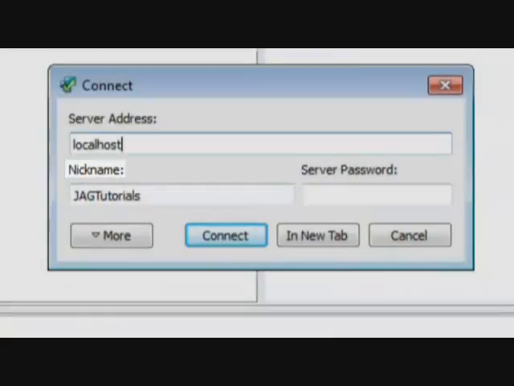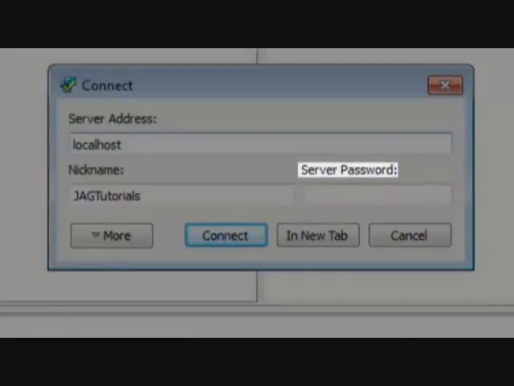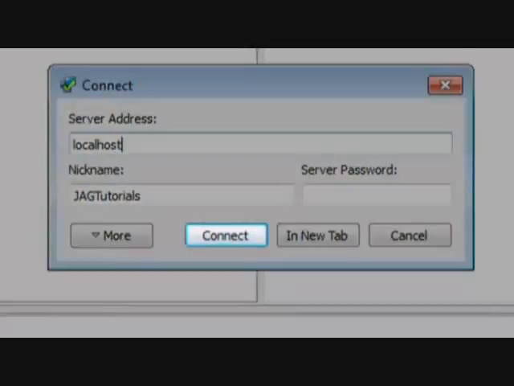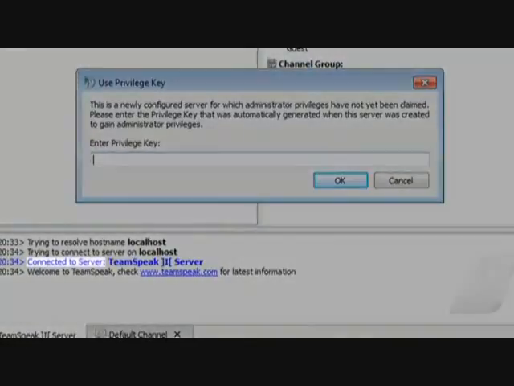Nickname. Enter whatever nickname you like. Server password. Leave this blank for now, as we have not created a password yet. Now click the Connect button. Connected. You should hear a voice say Connected if all is well.